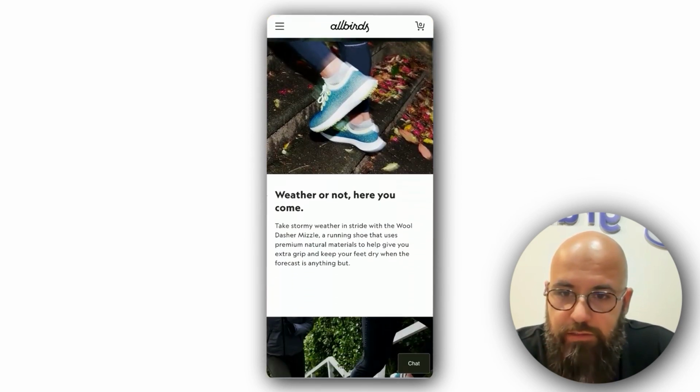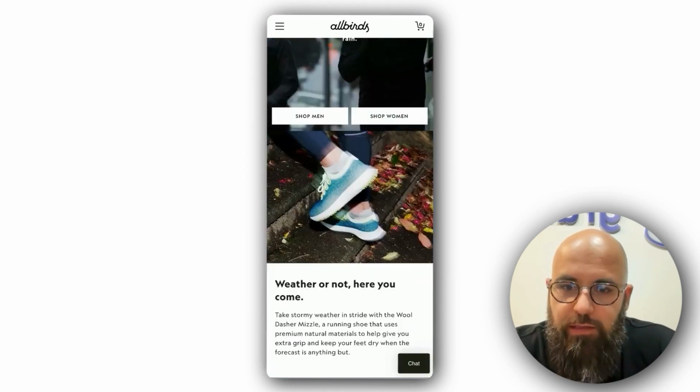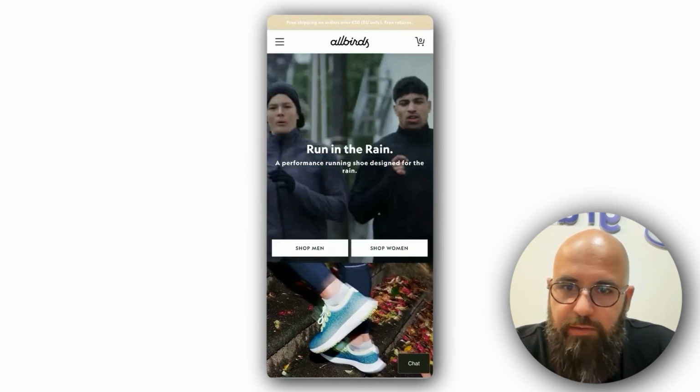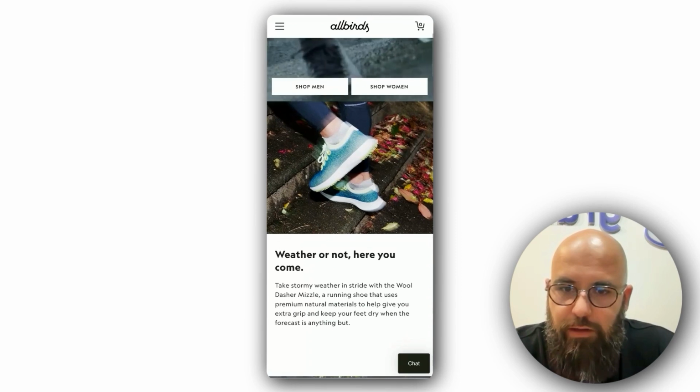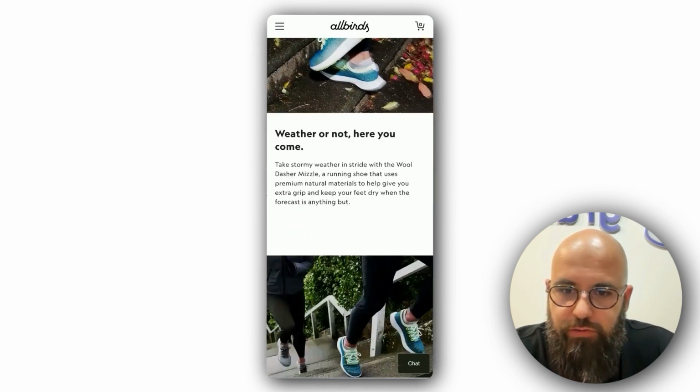Scrolling down, there's a very short paragraph, just a few words explaining what the shoe is. Take the stormy weather in stride with the Wool Dasher Mizzle, a running shoe that uses premium natural materials to help give you extra grip and keep your feet dry when the forecast is anything but. So it continues this story that they have started right at the beginning: run in the rain, and they're explaining what the shoe is all about.